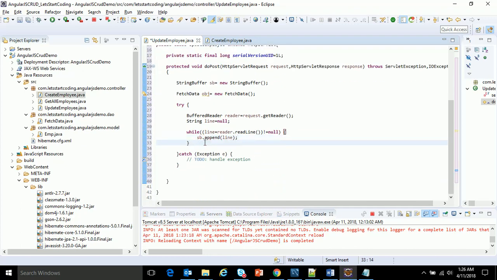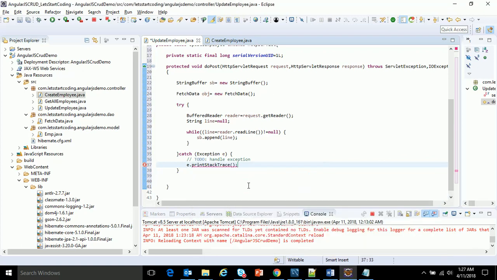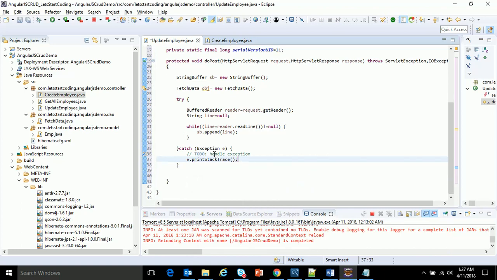So now I've read the reader request into the string buffer. In case of any error, this is only for the development purpose. I'll just print stack trace to see the error. Alright. The next step is to create the JSON parser to read the variables.